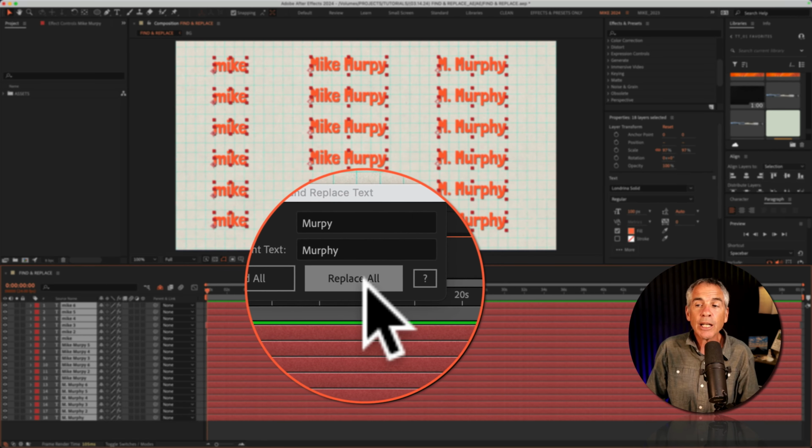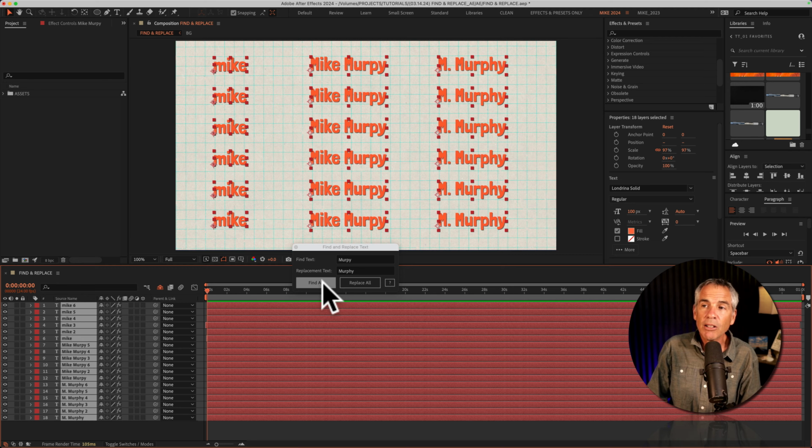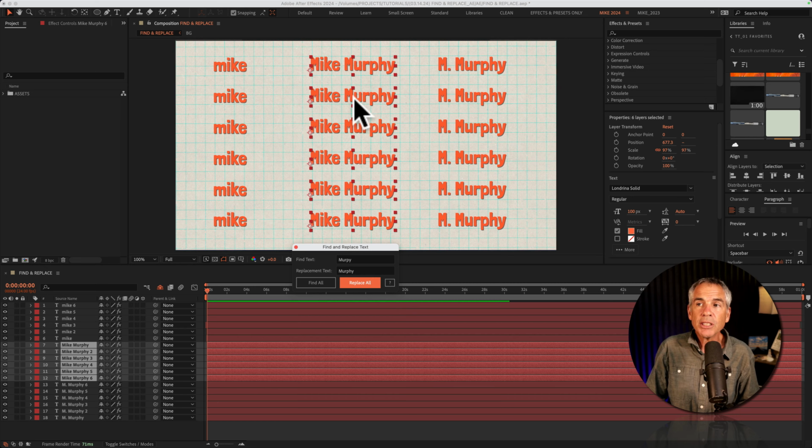Now I could just click Replace All, but I'll click Find All again, just so you can see. I'll click Find All. That's going to narrow my search to only source text that contains this exact phrase or this exact word. And I'll click on Replace All. And just like that, it replaced the typo with the correct version.